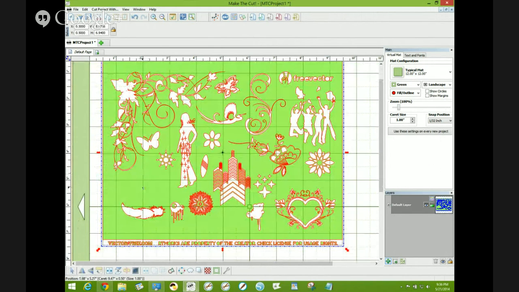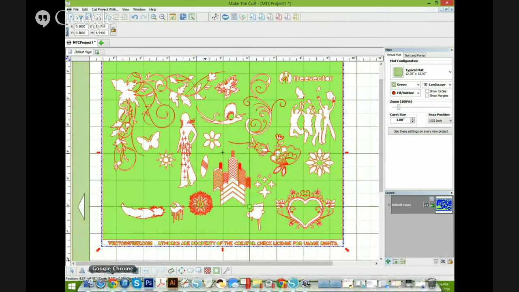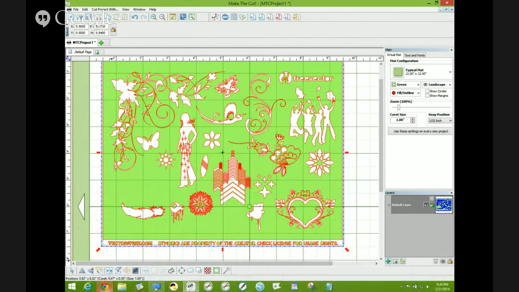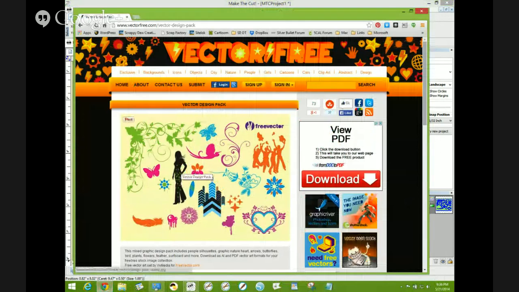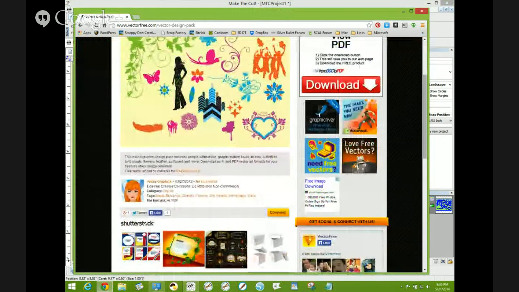Now, Michelle, where did you get this PDF? If you go to vectorfree.com/vector design pack, that's the PDF that I'm using. Then if you just go down here to download, you can save it to your desktop.